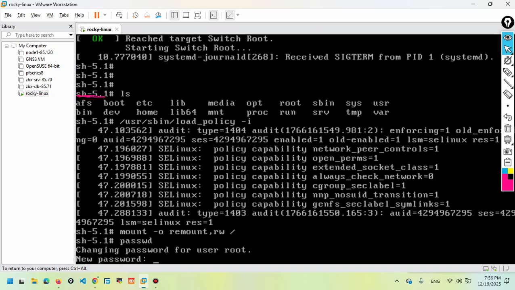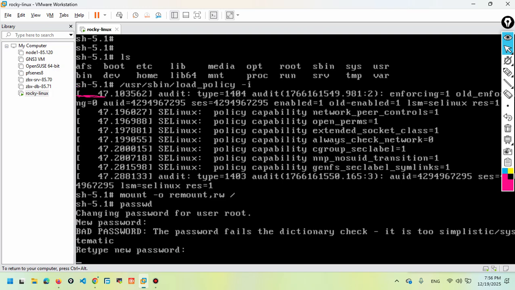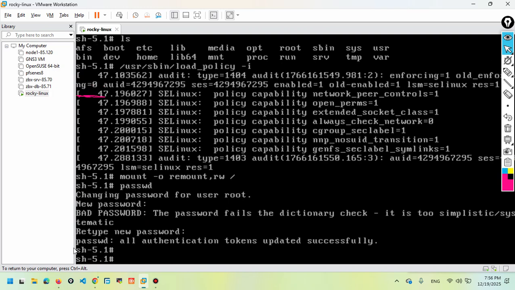I add a new password, 1234567890. Okay, the server responds to you: passwd: all authentication tokens updated successfully.